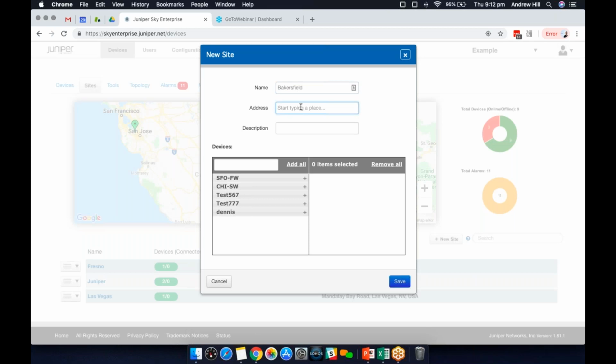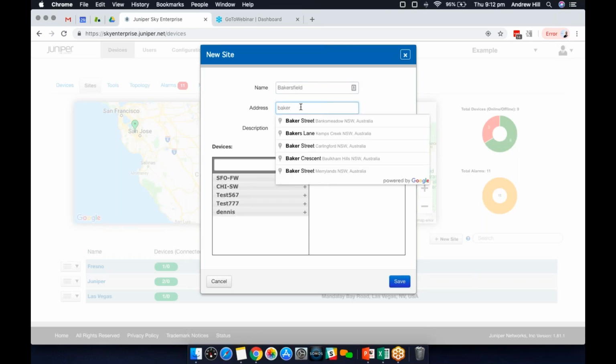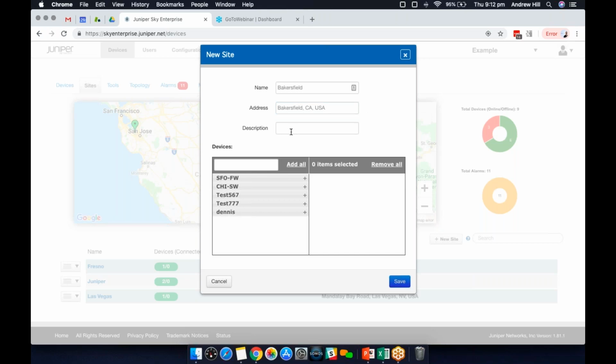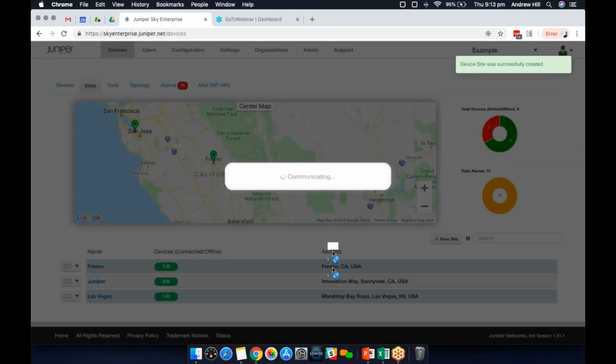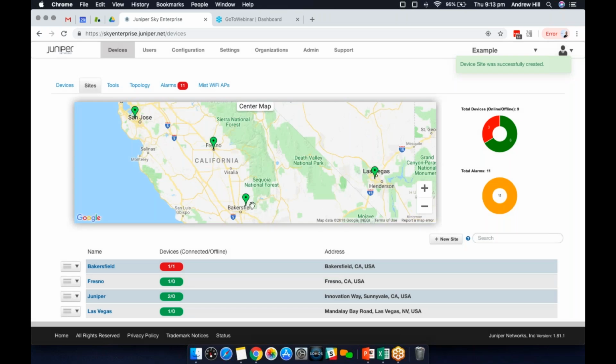put a site name in and then start typing till I find the correct address. And then from there, I can add a number of devices into that site. And once I've saved that, that site will pop up, and then I can manage those devices in that site as I need to.